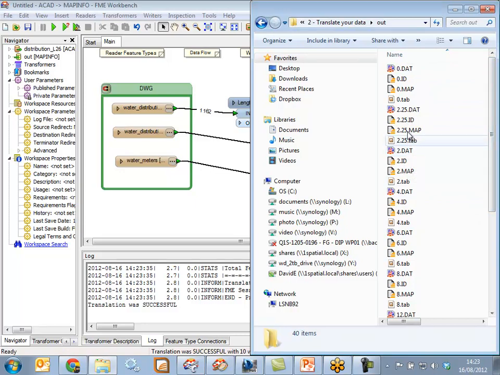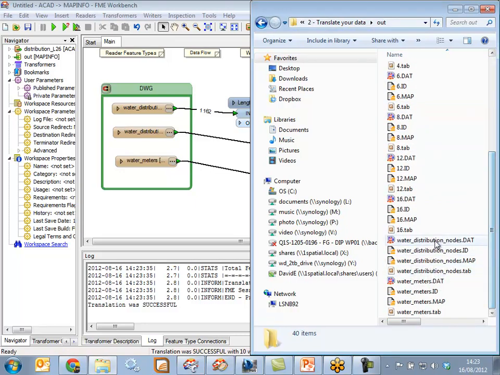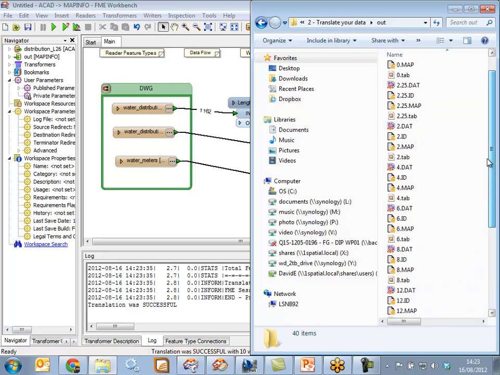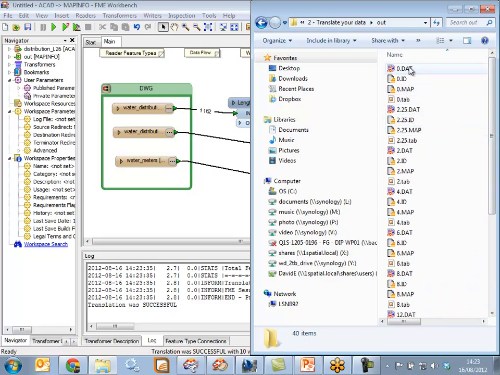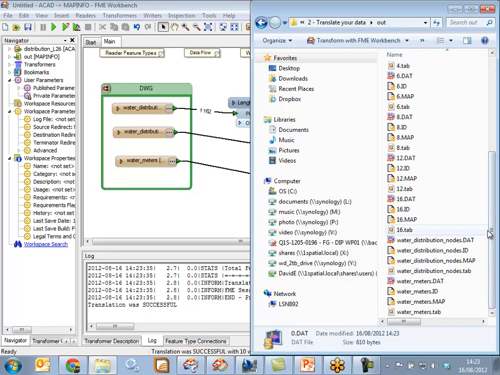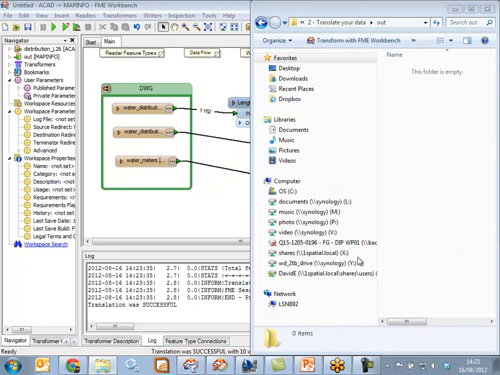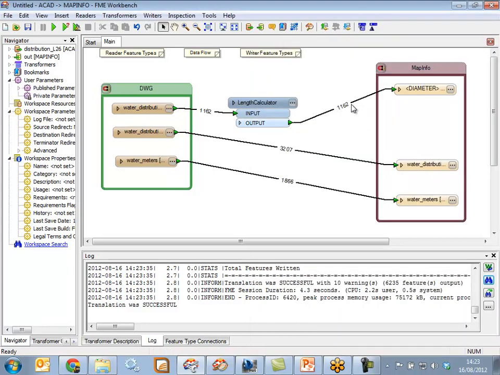you'll see that the water distribution pipes themselves are being fanned out into separate tab files based on the diameter of the pipe. Whereas down the bottom here we still have our water distribution nodes and meters. Now that's okay, but it's not ideal because the naming convention isn't great. So we're just going to select and delete those again, and we'll pop in here a transformer that I alluded to a moment ago.